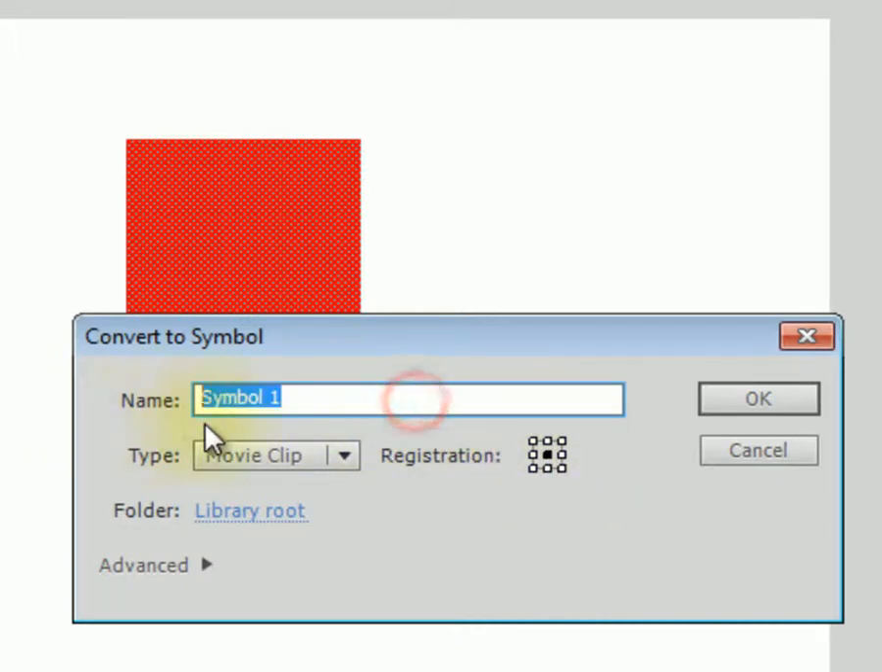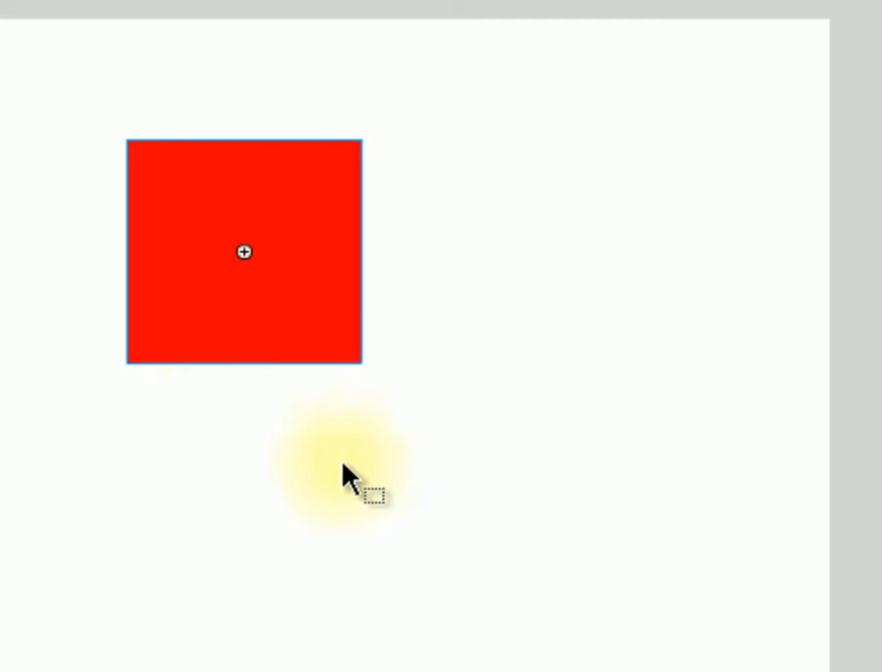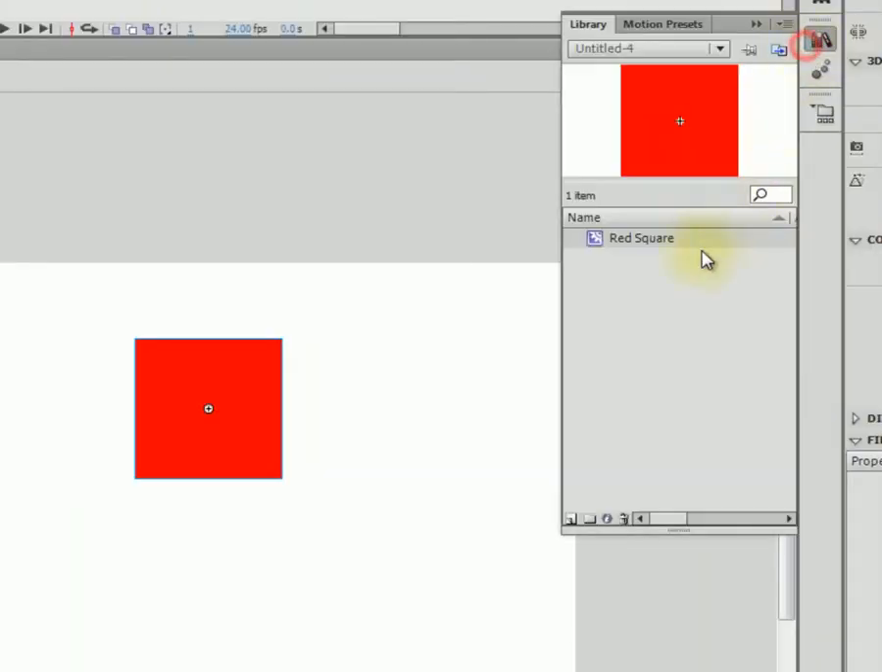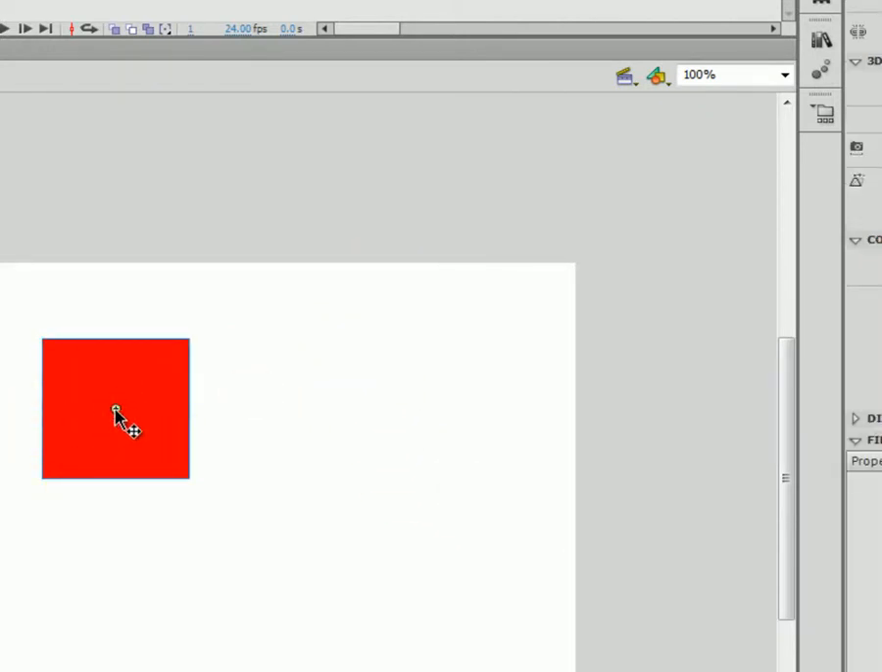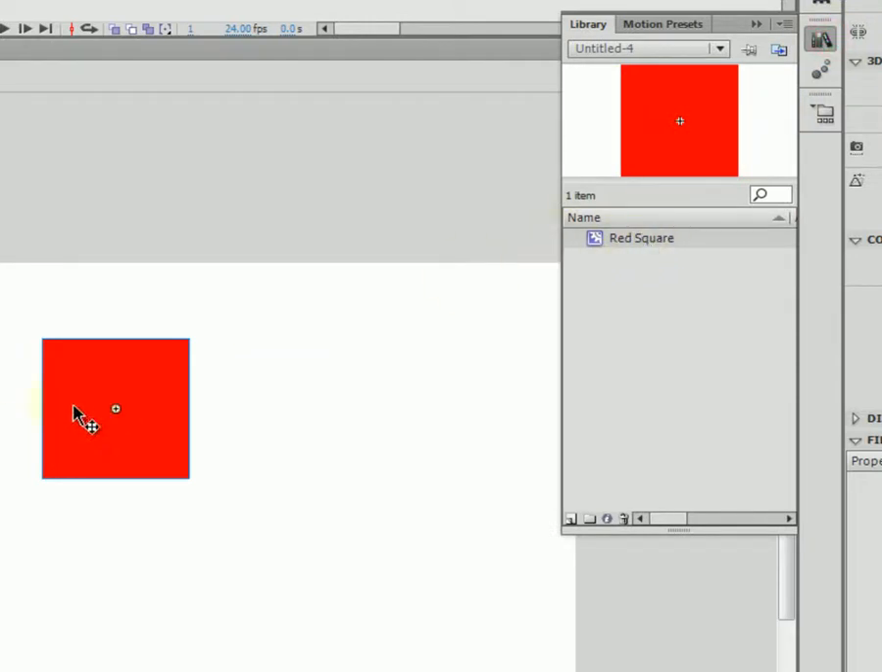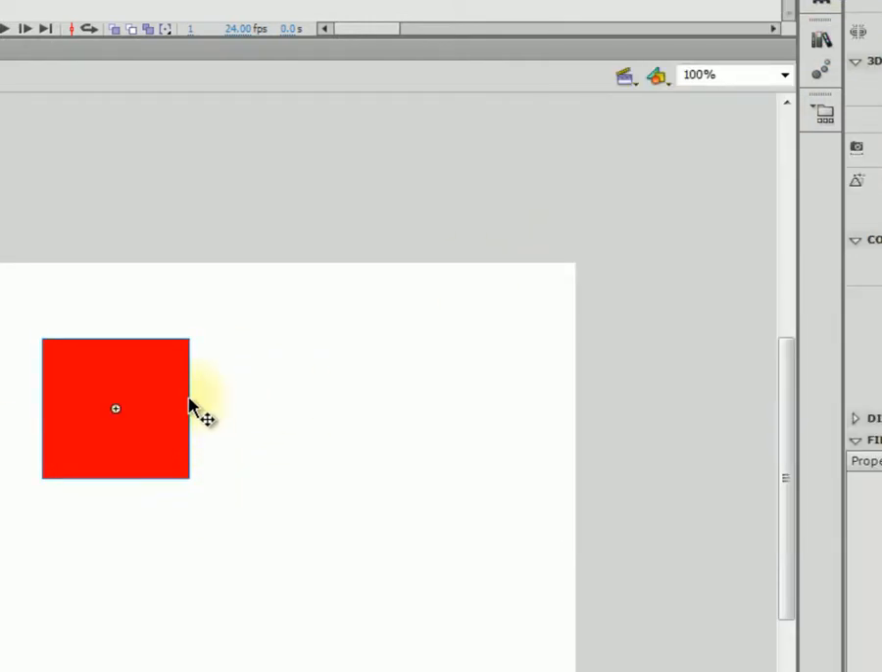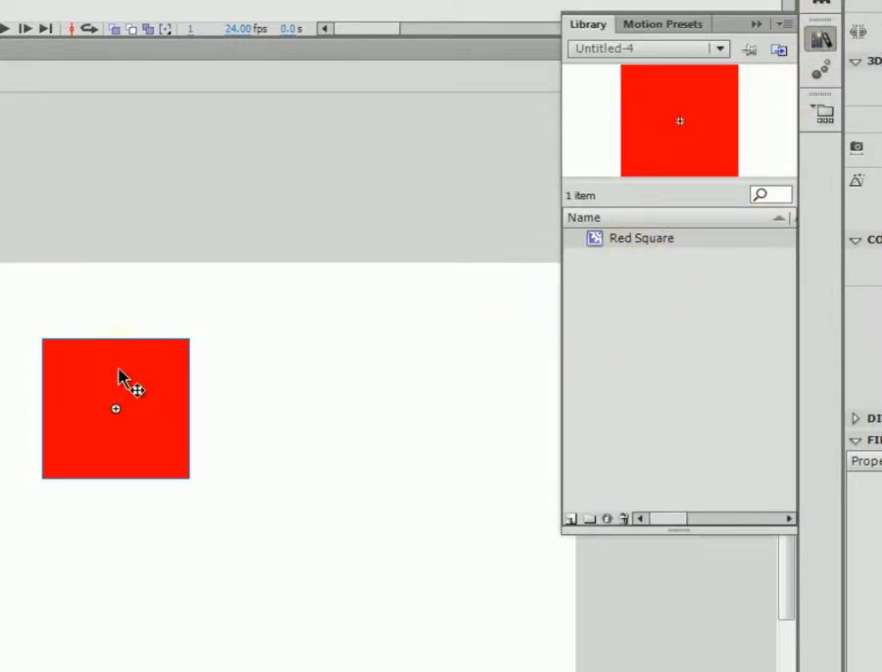And I'm going to give my movie clip a name, let's say red square. So in my library, it says red square. But this red square right here is just a copy of whatever I have saved in my library. This is just an instance of it. If I want to reference this movie clip in my code, I have to give it what's called an instance name. So I've named it red square, but what is this particular instance of it called?